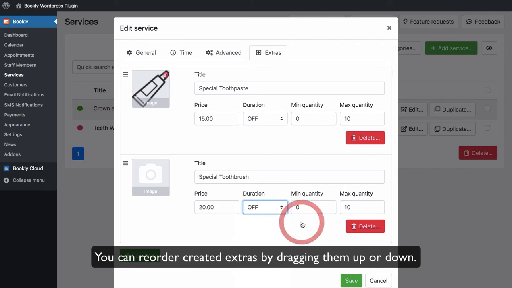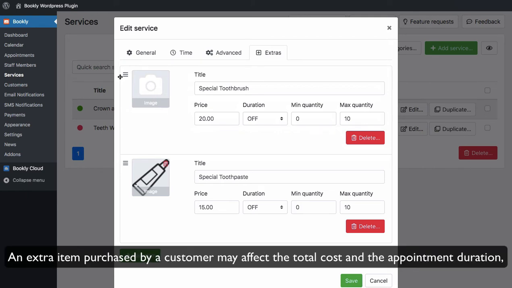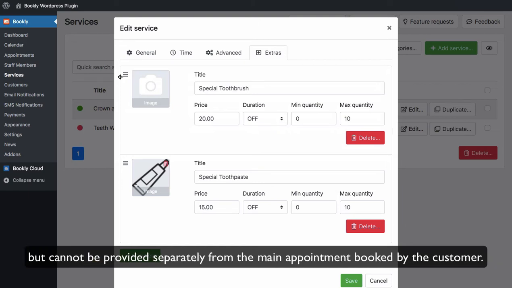You can reorder created extras by dragging them up or down. All created extras will be available for booking in your booking form. An extra item purchased by a customer may affect the total cost and the appointment duration, but cannot be provided separately from the main appointment booked by the customer.